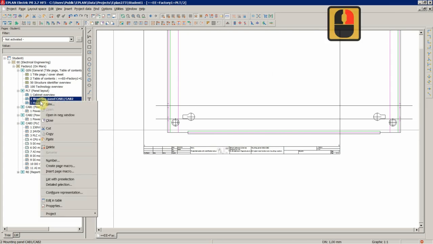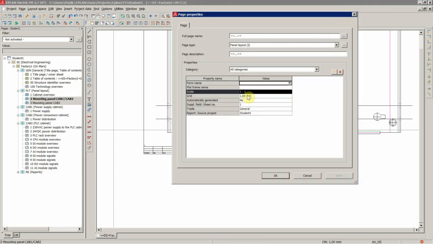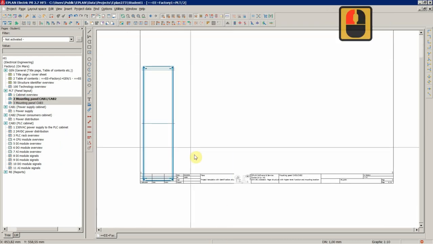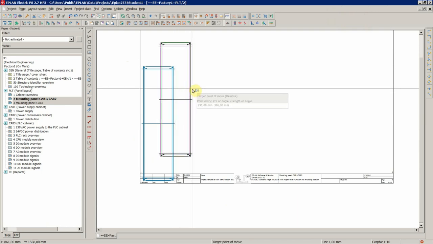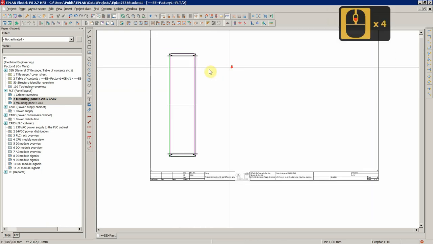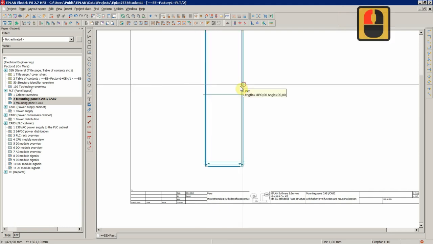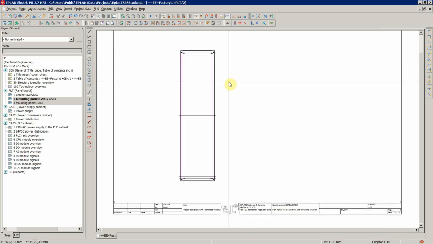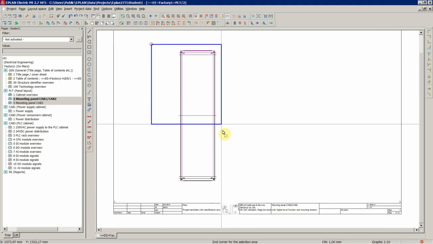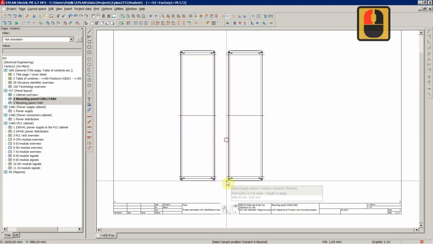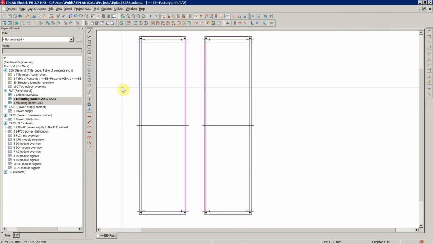We're going to also set the scale of these 2 pages to 1 to 10. Let's move this one up a little bit. First cabinet, we can copy this one, and the second cabinet.